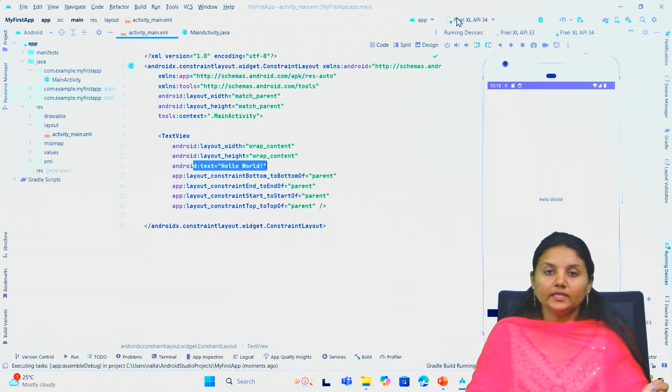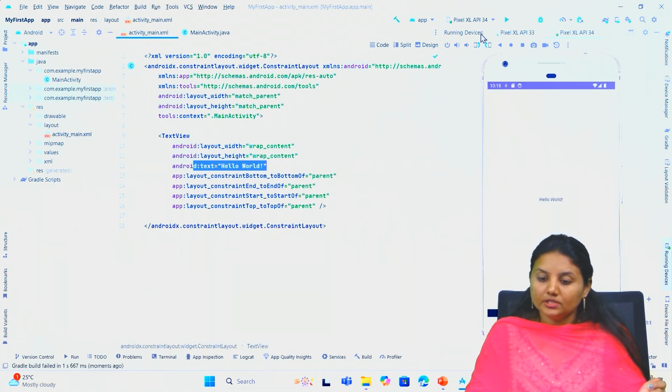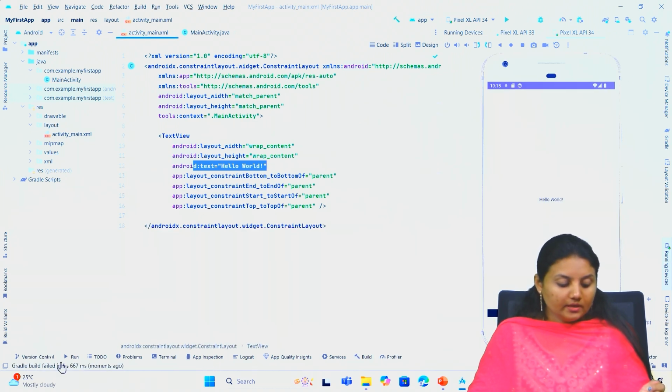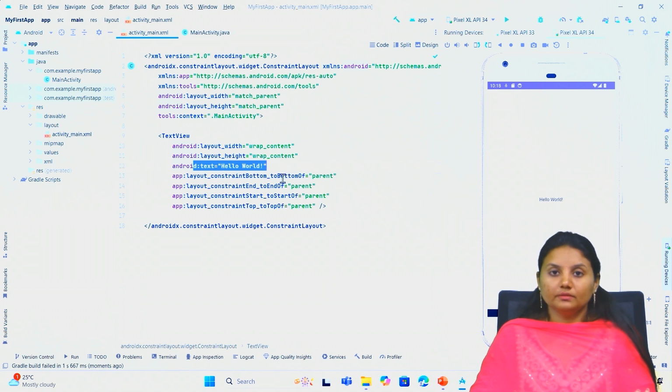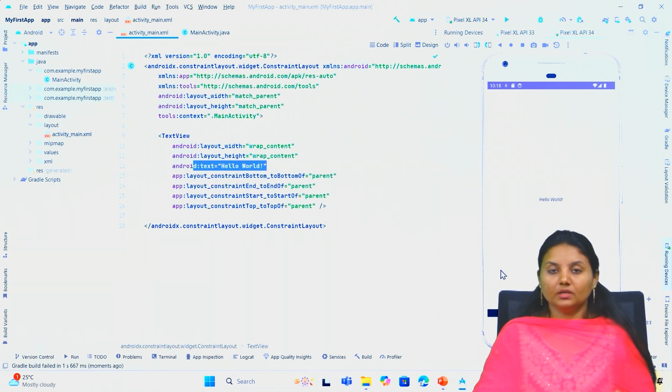So just select whatever is required, and if you run your application, you will be able to see the output in the emulator. This is the process of executing your Android application. Thank you all.